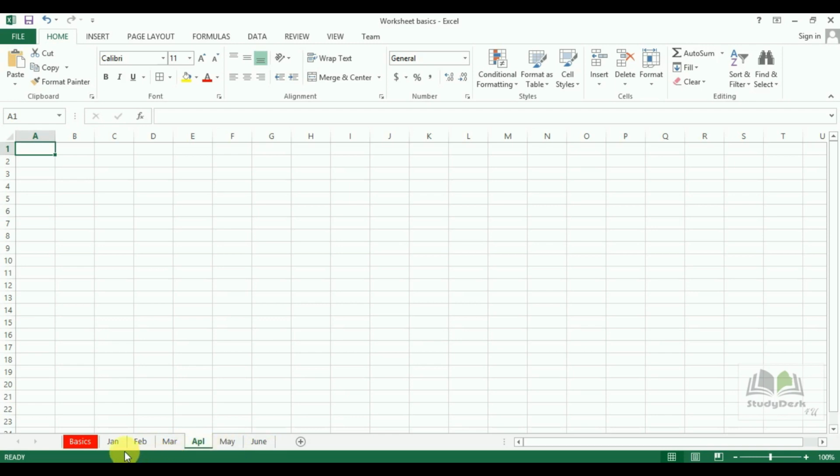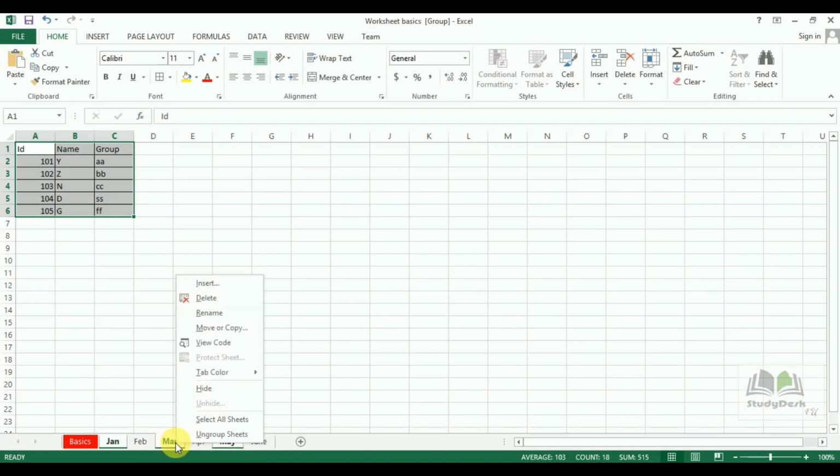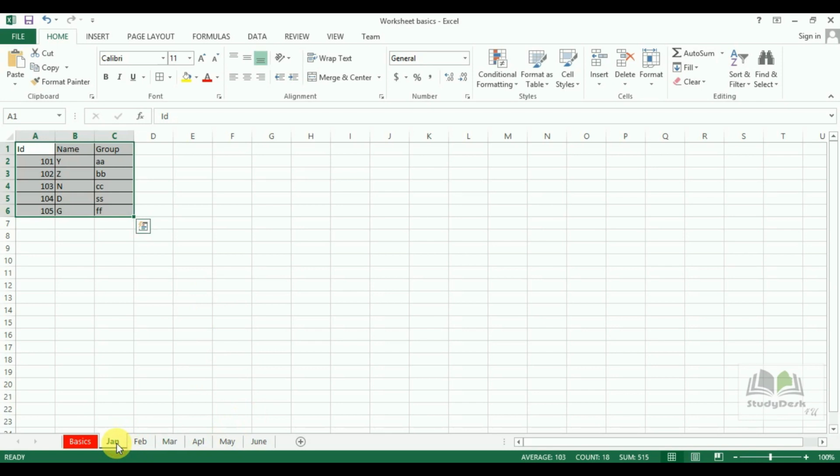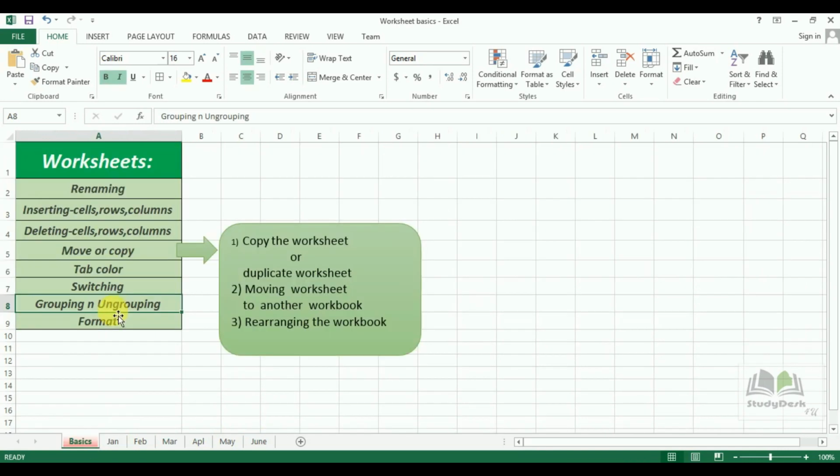I'm grouping again: select one worksheet, press Ctrl and select the remaining worksheets for the group. Now if you want to group, you can use this. And now coming to the next one, ungrouping a worksheet. If you want to ungroup, just right click on any other worksheet within the group. It displays Ungroup Sheets. Click on this. It will get ungrouped. So all the worksheets are ungrouped, and right now we don't have any groups. If you want to work with multiple worksheets at a time, you can use grouping and ungrouping. So this is about grouping and ungrouping.